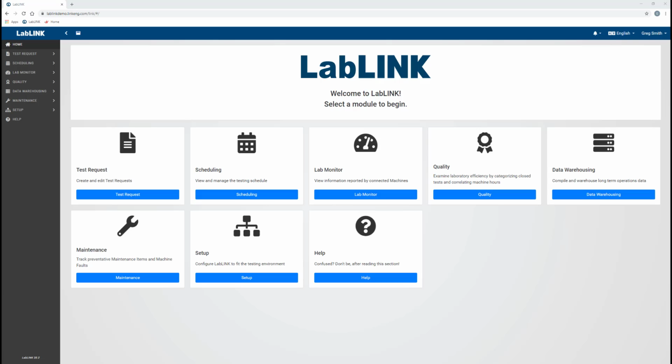We are also able to attach raw data and other document types directly to the test request so that all of the important information for the testing, including a final test report, are all included inside of LabLINK for long-term storage. So today we're going to talk about some of the terms that are used inside of the test request module and what it takes to create a new test request.